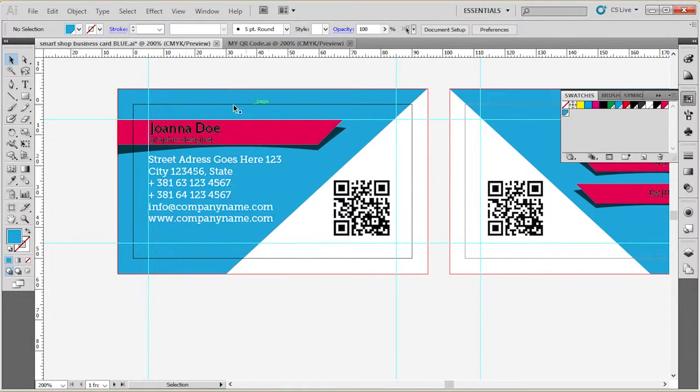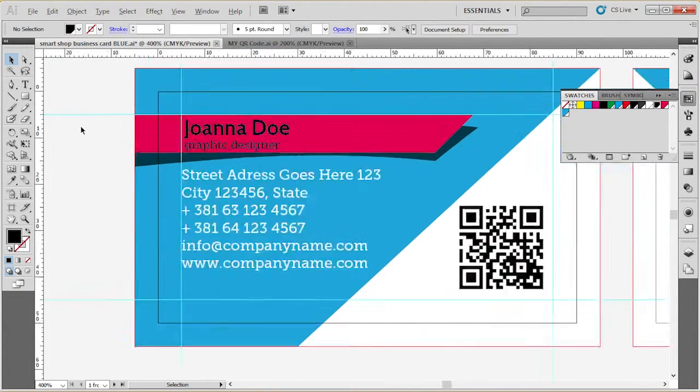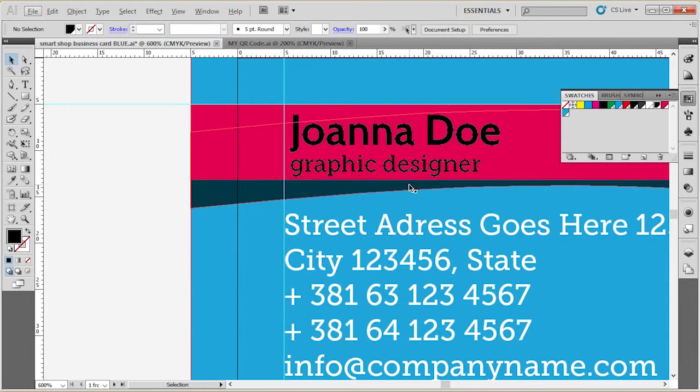So that's color changes. Of course, if you're using the global color swatches, the color of the text is going to change with the entire design.